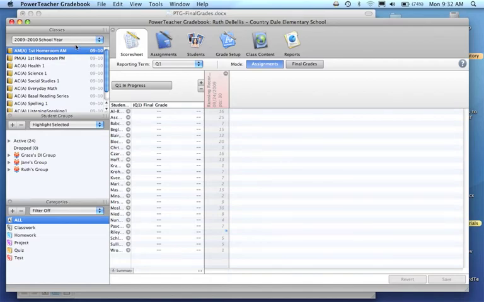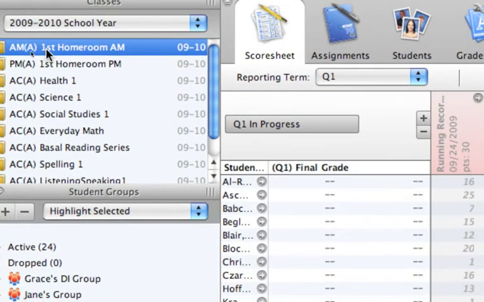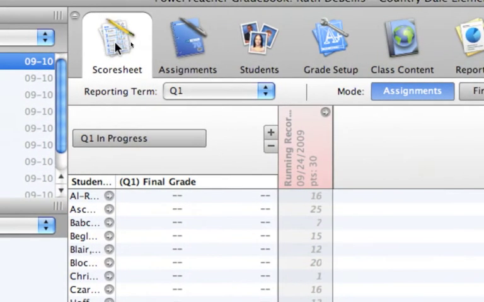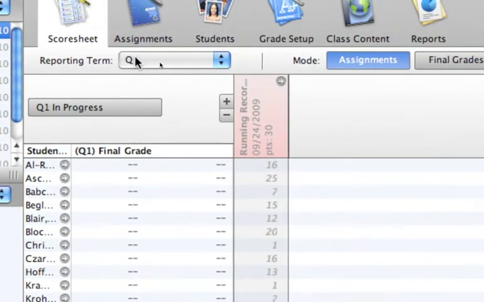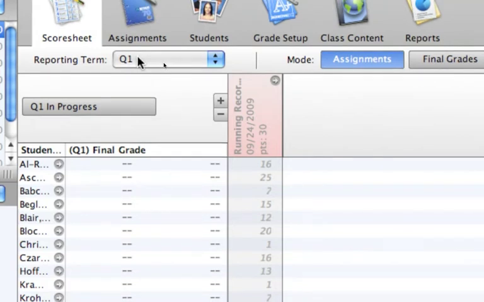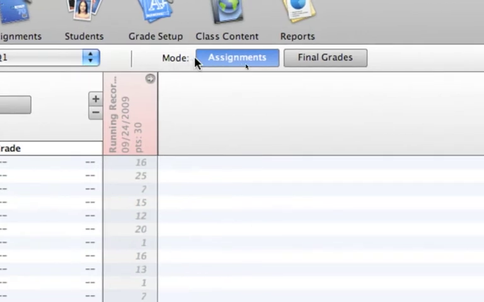How you get to them, as an example, is we first click on our class up here in the top left. So I'm going to click on first homeroom, my AM section. And I'm going to make sure I'm on the score sheet tab. And you want to verify what term you're doing these marks for. So we're doing these for quarter one as our example, so you want to make sure that this box says quarter one.